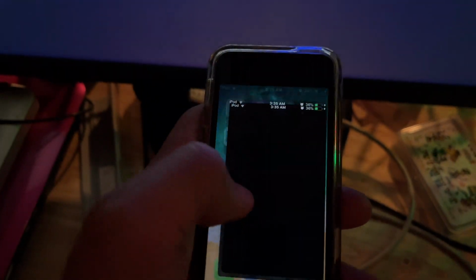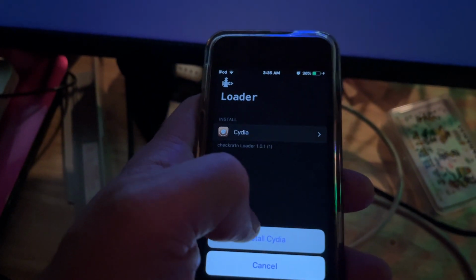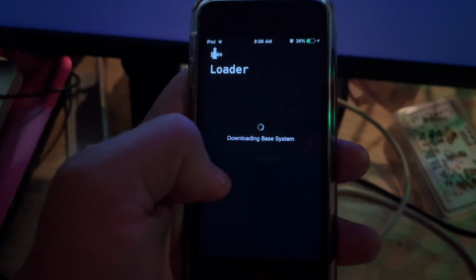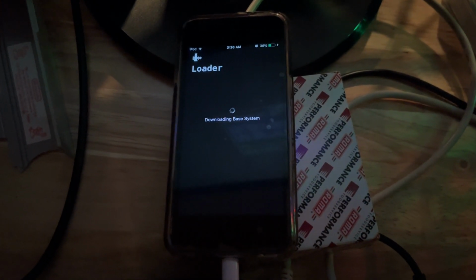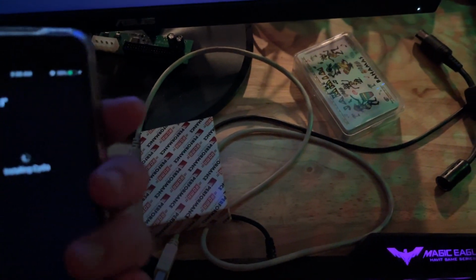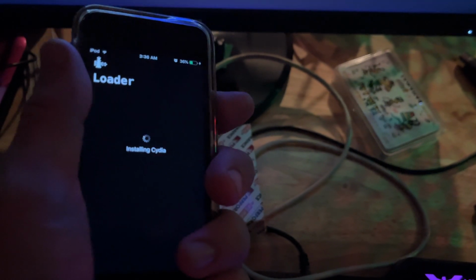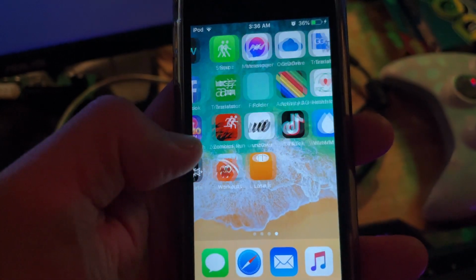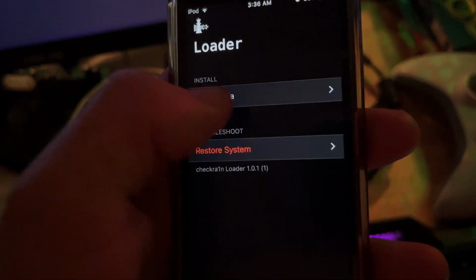Oh, there it is. First, open Checkra1n. Tap Cydia. Install Cydia. Downloading base system. Just wait for it to finish. Downloading and installing Cydia. Wait for it to finish, just give it some time. See, it should appear.